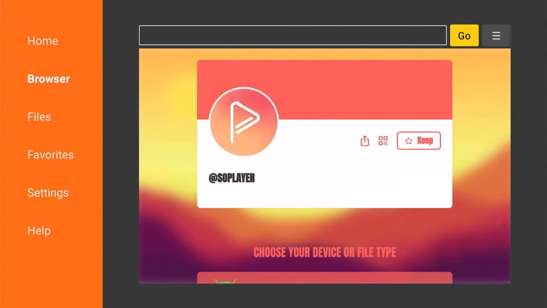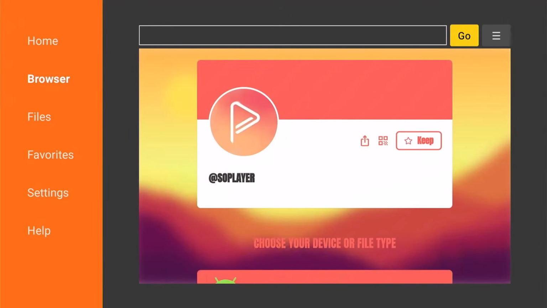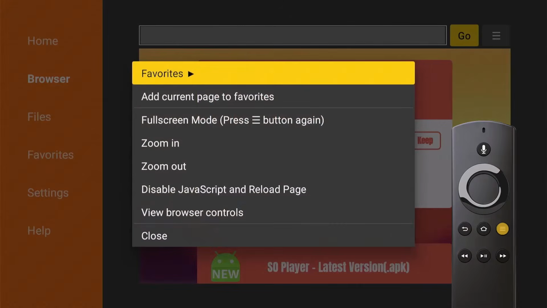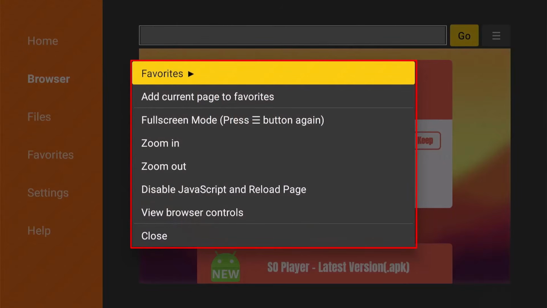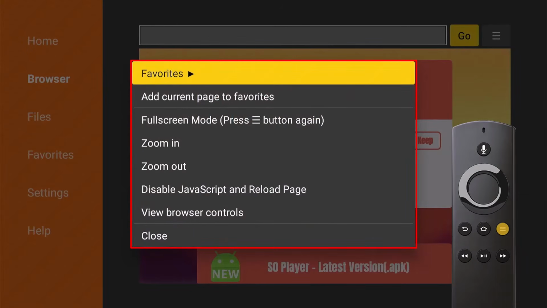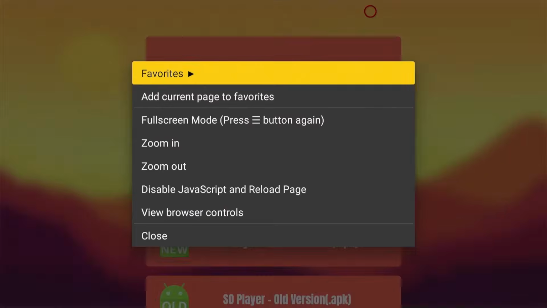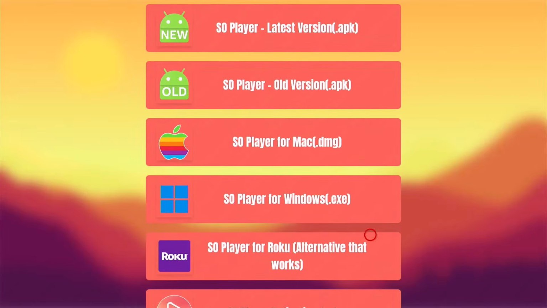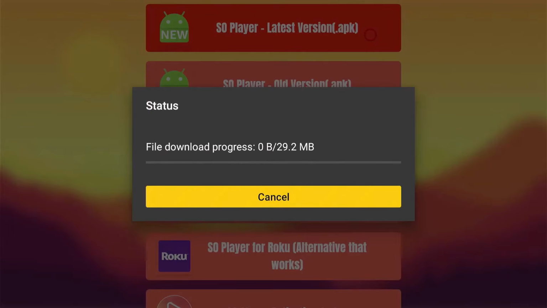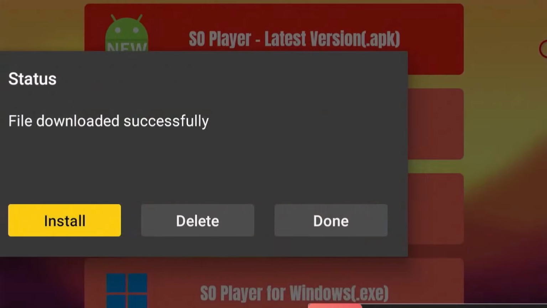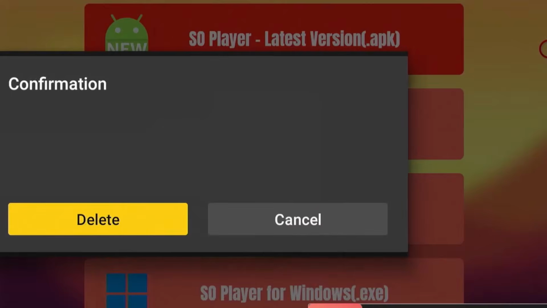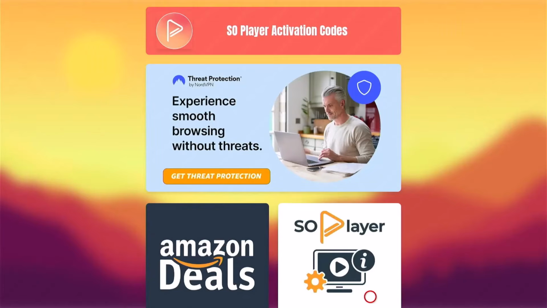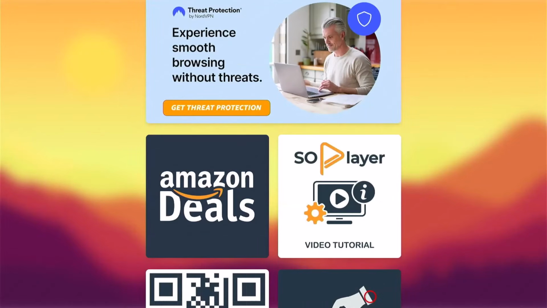Once the page loads up, press the 3-line button on your remote. And once the menu shows up, press it once more to enable full screen mode. We can now then look for the file type to download. Then it will ask you to install. Once done, make sure to delete it to save up some storage space. And you can now continue on your next or on your other device.